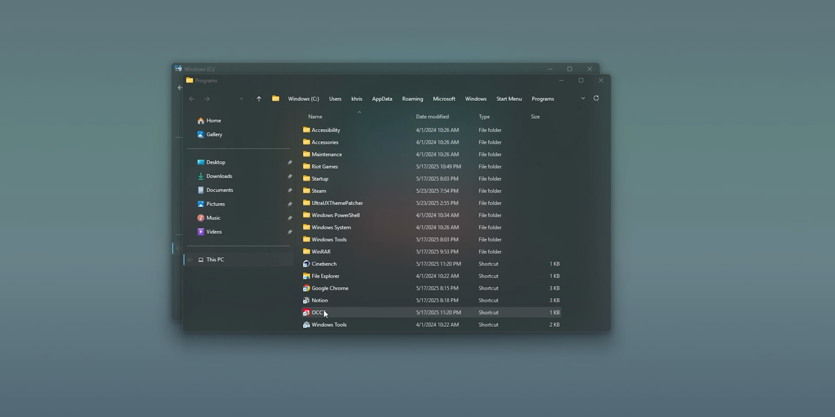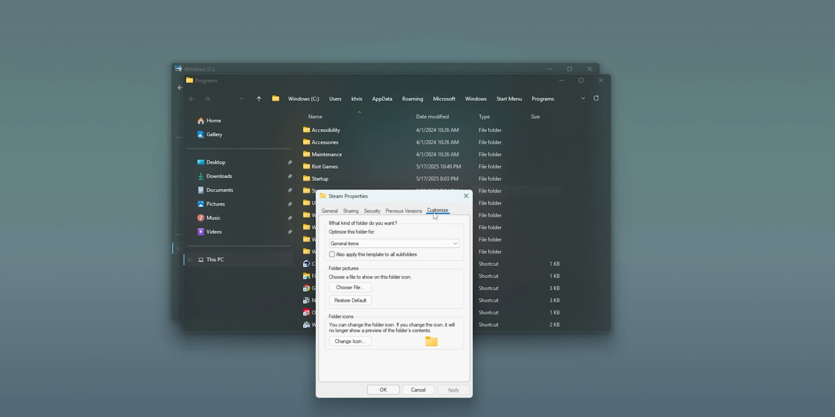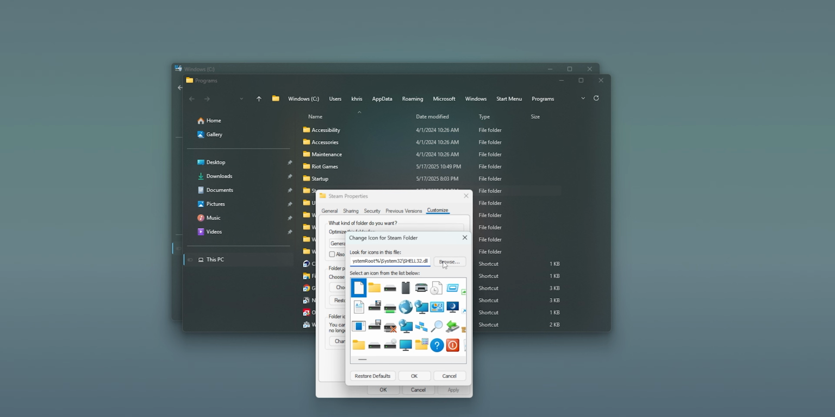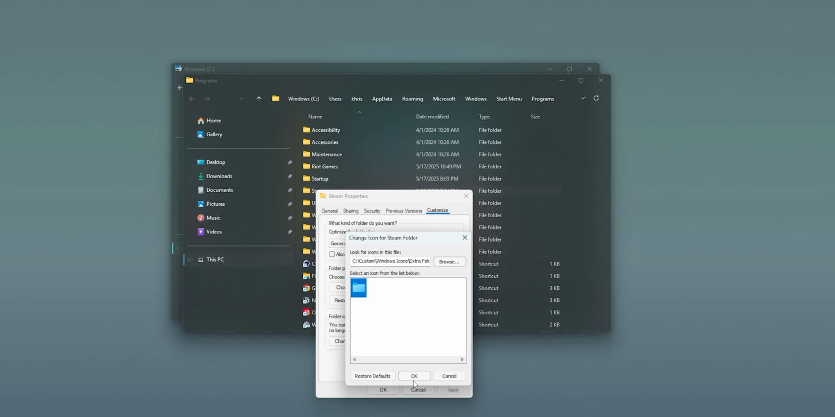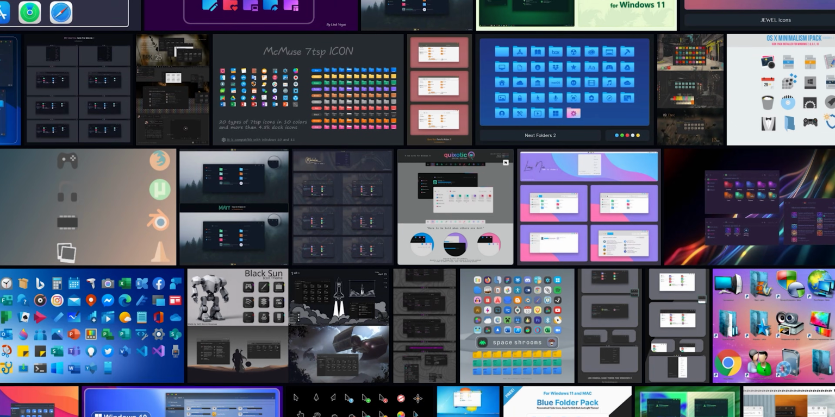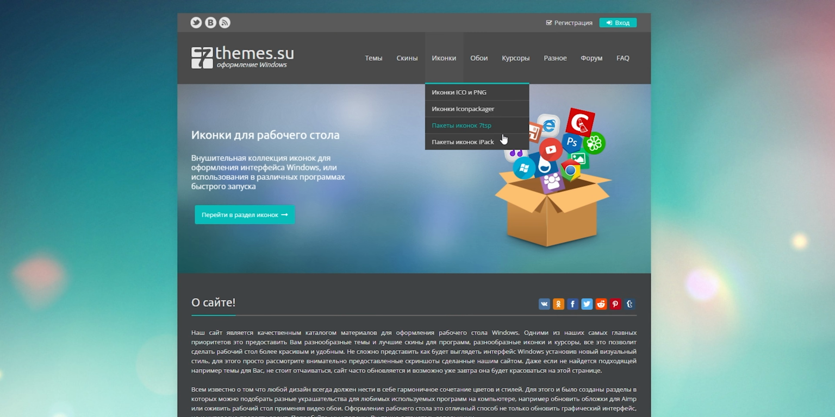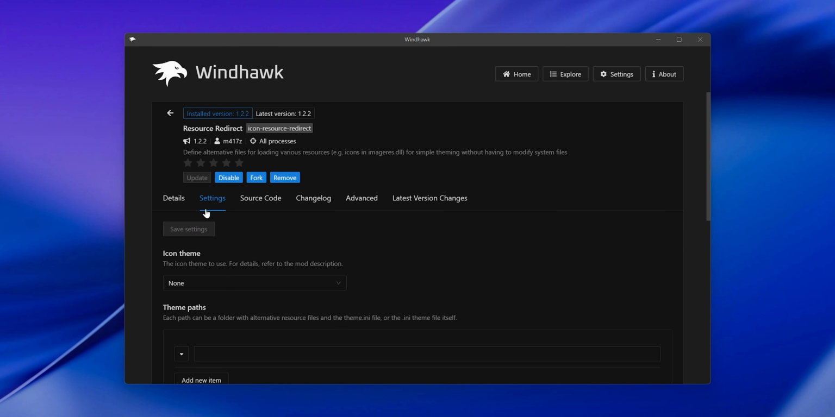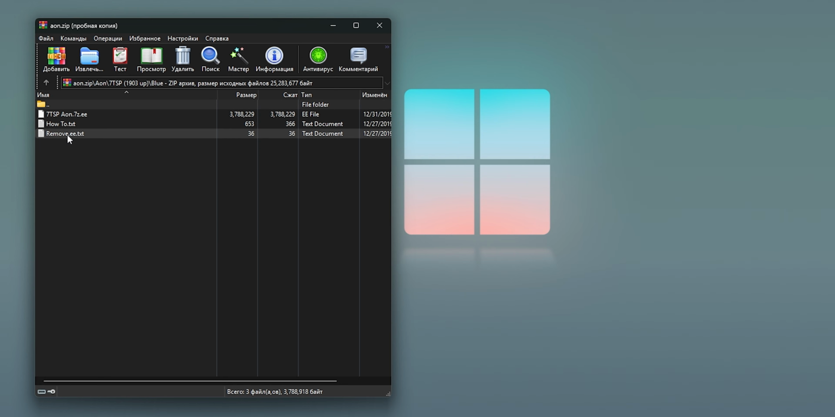If you're looking to change folder and shortcut icons, it's very simple. Just open Properties, go to Customization and choose a ready-made icon in ICO format. The system doesn't support other formats. Good icon sets can be found on DeviantArt. As for replacing all Windows icons with essentially one click, installers like 7tsp, iPack or the Resource Redirect mode in the Windhawk utility will help. Icon packages for 7tsp can be found on the same sites I mentioned earlier.